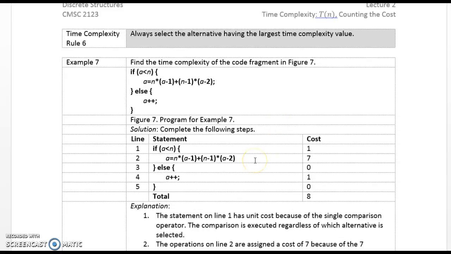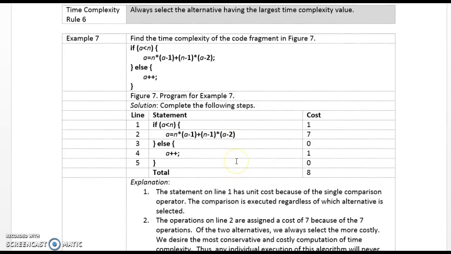Time complexity rule 6. Always select the alternative having the largest time complexity value. Example 7. Find the time complexity of the code fragment in figure 7. If a is less than n, then a is n times a minus 1 plus n times n minus 1 times a minus 2, or else a plus plus.